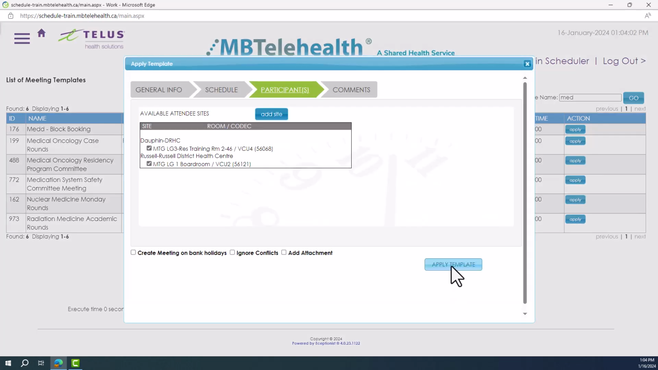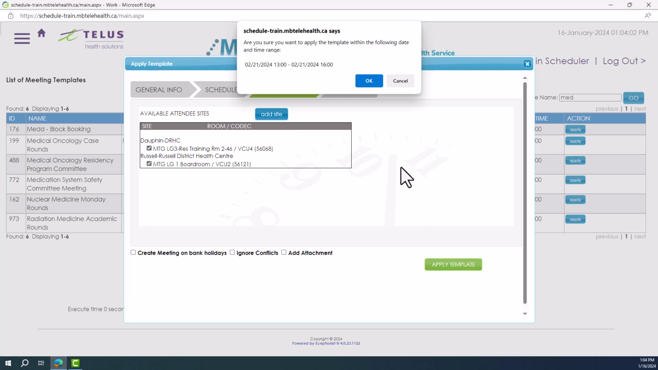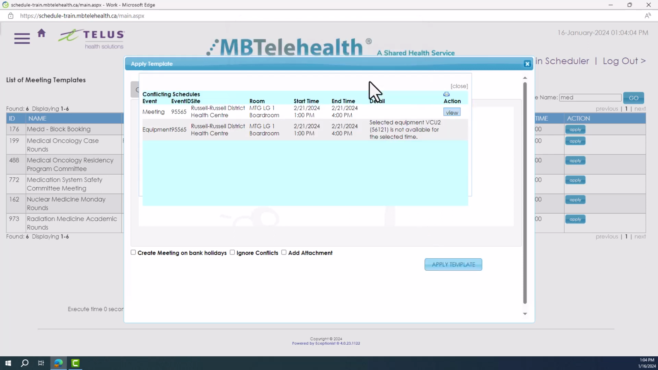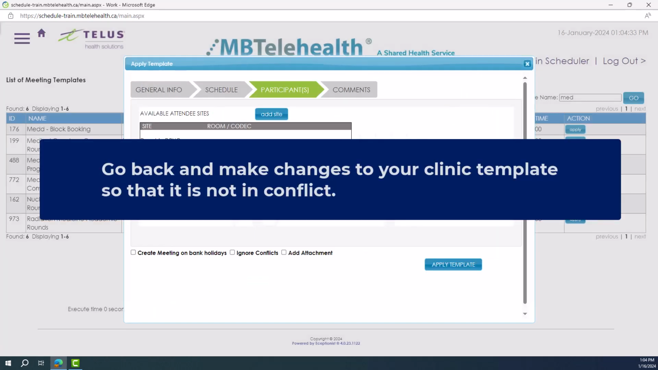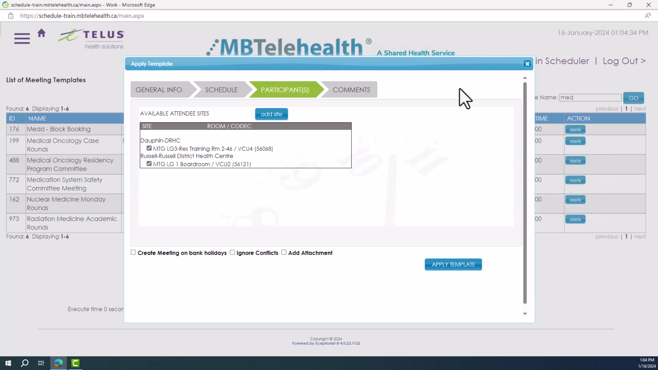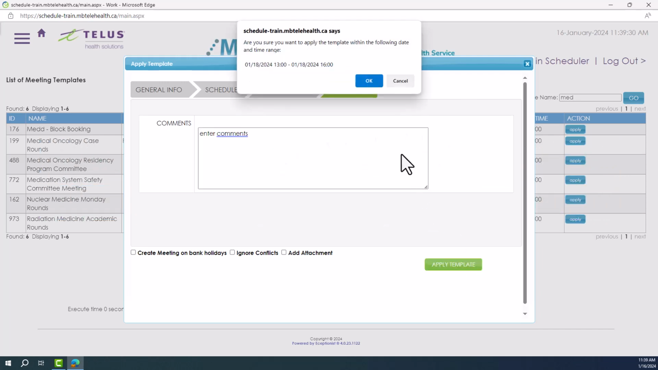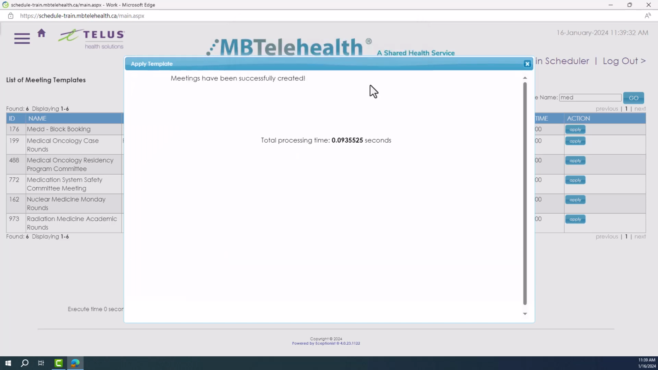If one or more rooms or codecs are not available when you click Apply and OK, a conflicting schedule window will open. Click View to see the conflicting event, then close the window and go back and make the changes to your clinic template so that it's not in conflict. Then click Apply Template and you'll see the successful message now.